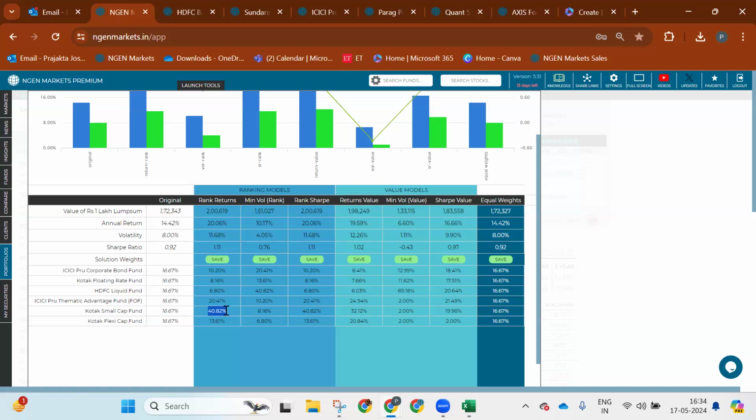Why? That's because it has arrived at ranks. It has given ranks to each of these funds that we have in the universe. Rank number 1 goes to quant small cap. Rank number 2 will go to iPro thematic advantage. Rank number 3 will go to Kotak flexi cap, and so on. Therefore, what the actual underlying returns of these funds are is not a consideration in ranking models. That's why we call that a concentrated approach. It is a very cutthroat approach.